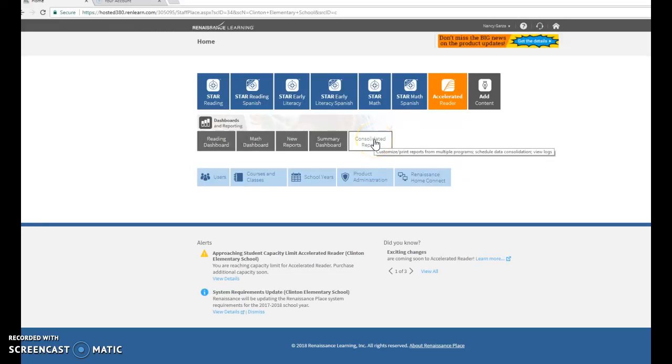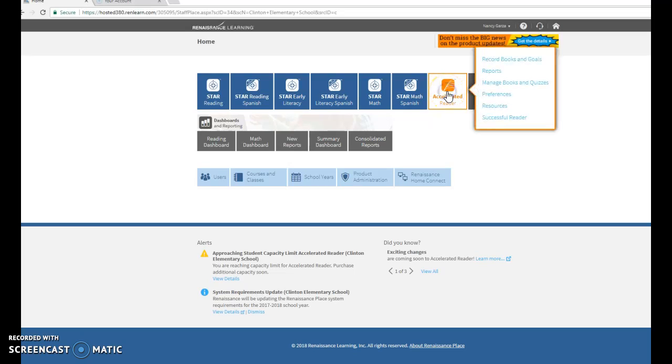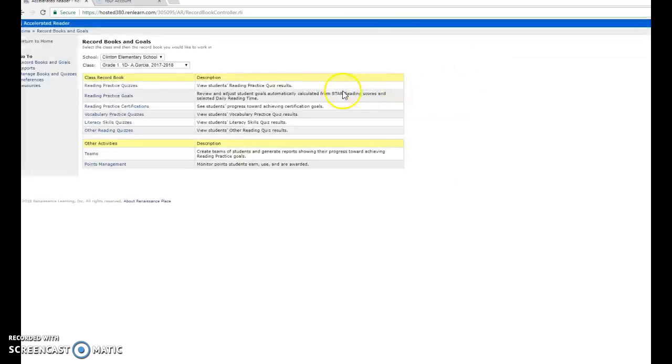Hi, today I will be going over how to set up your goals on the Accelerated Reader for the 6 weeks. Once you log into your Renaissance Learning, you go to the Accelerated Reader icon. You click on Record, Books, and Goals. From there, you will go to Reading Practice Goals.